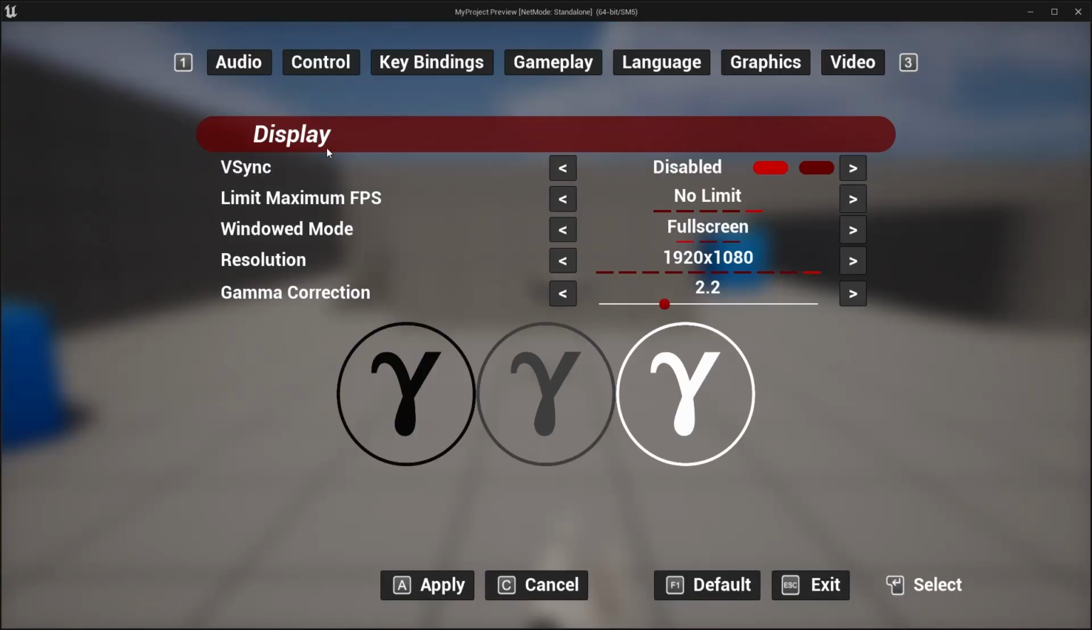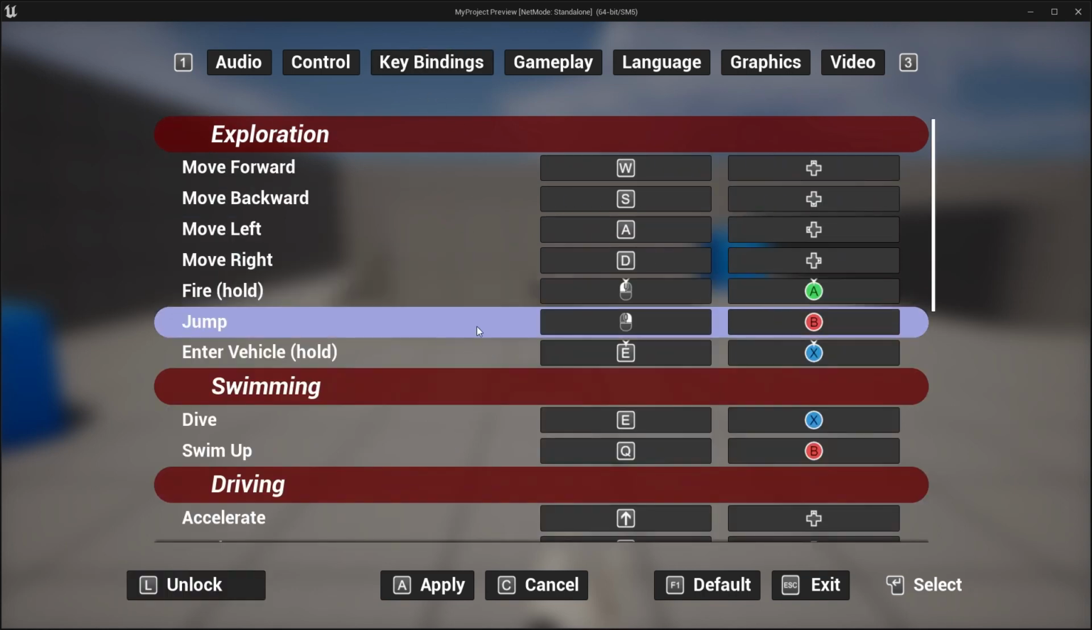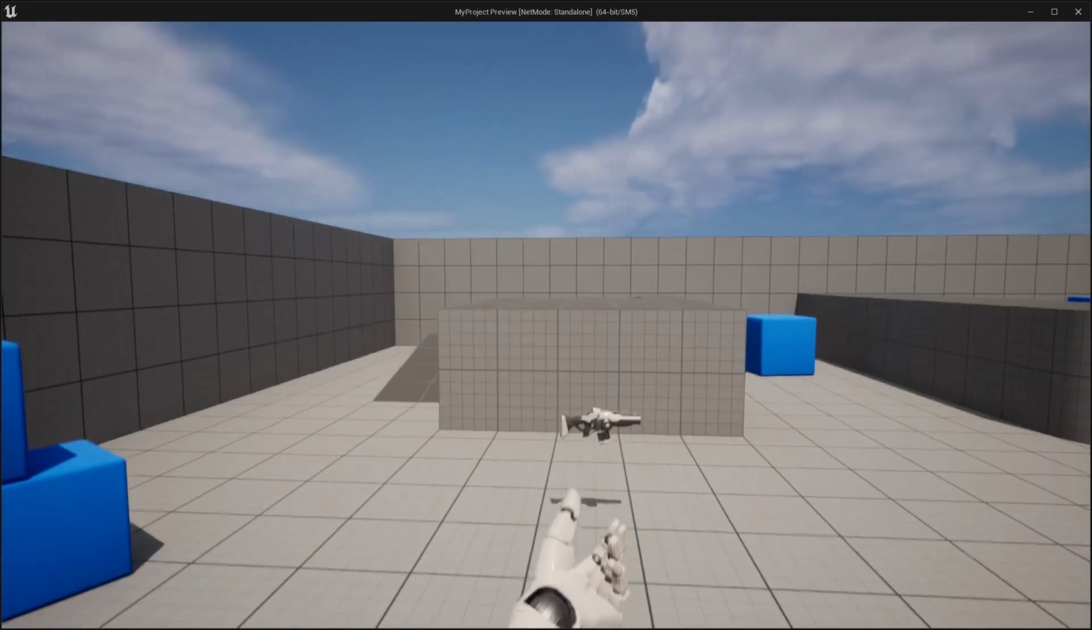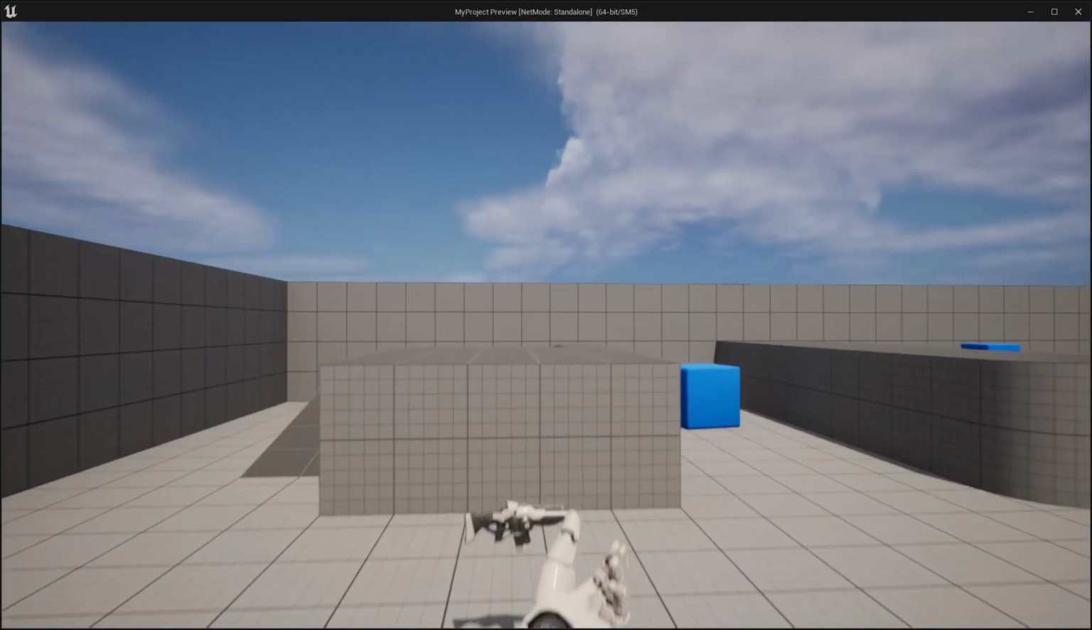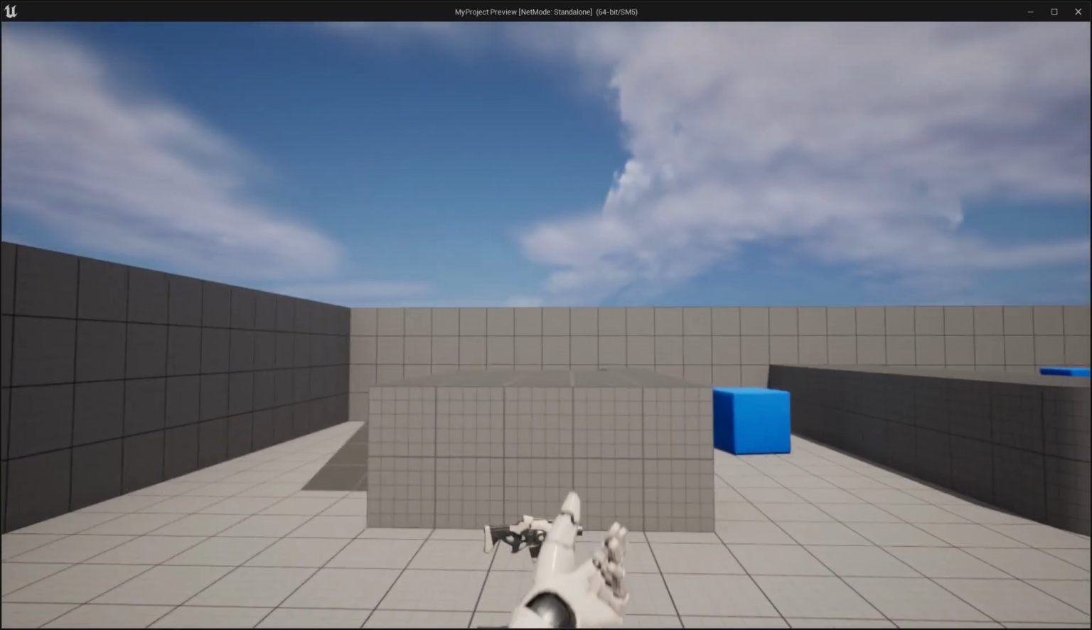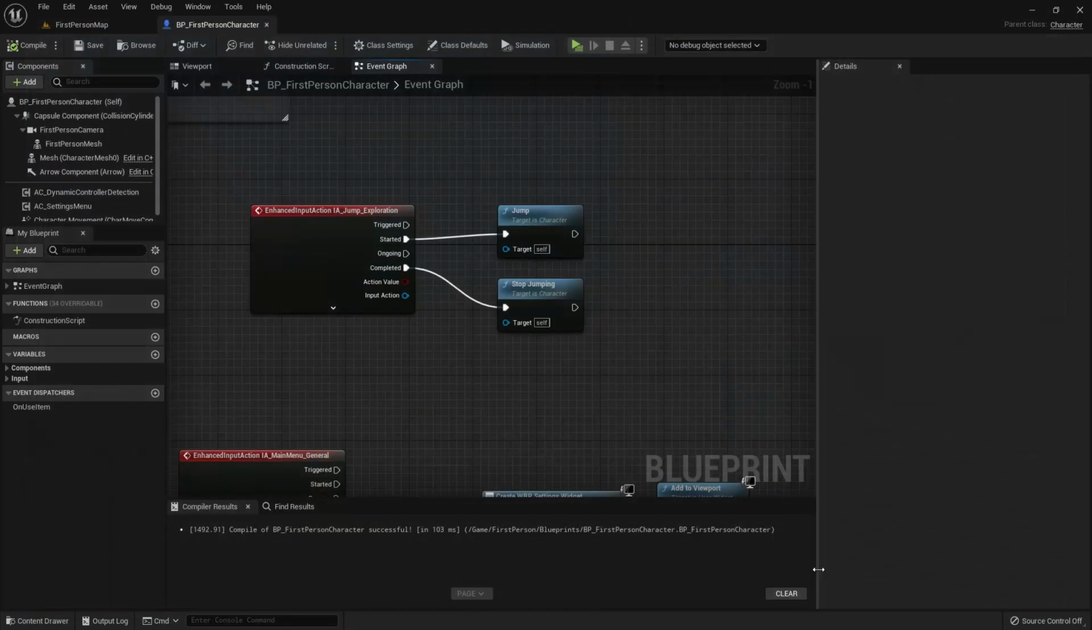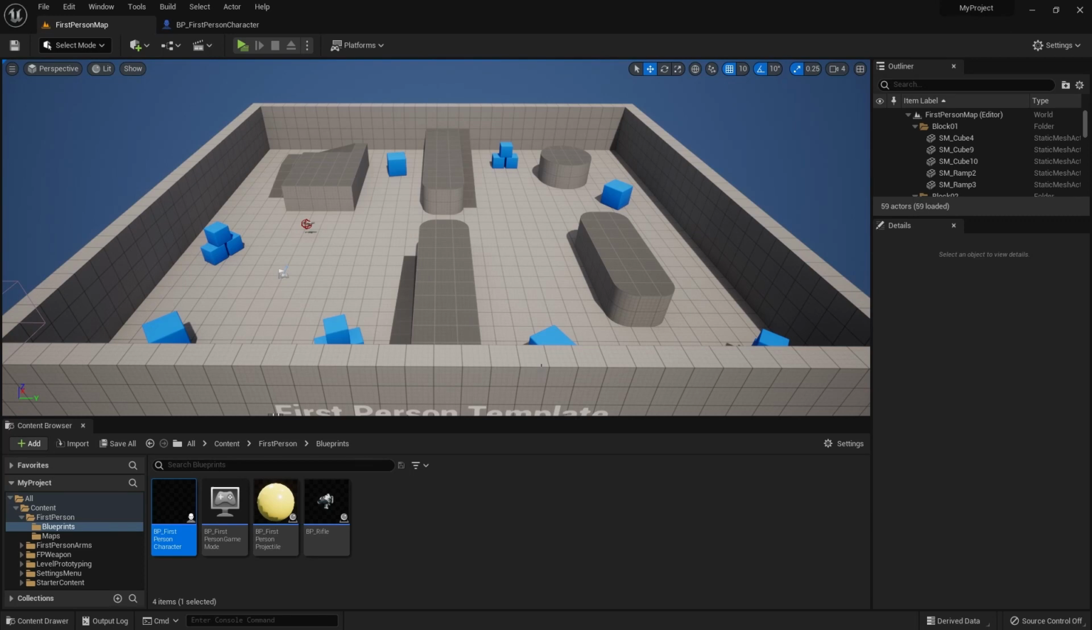Okay, let's open the settings menu and see which key we are bound to. Okay, it's right mouse click. So right mouse button is jumping now. Okay, that sums up adding settings menu into your project.